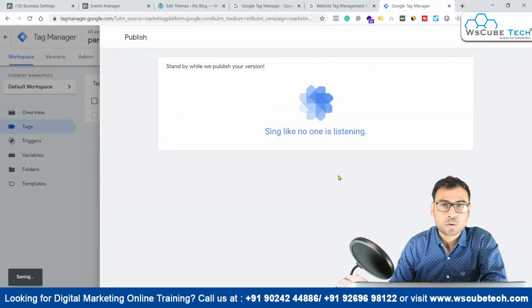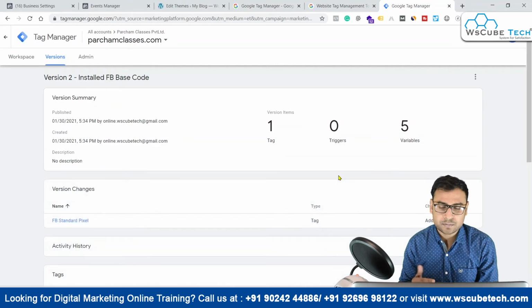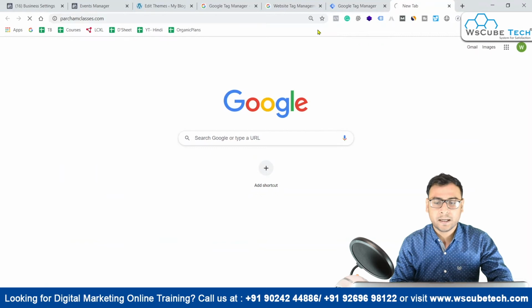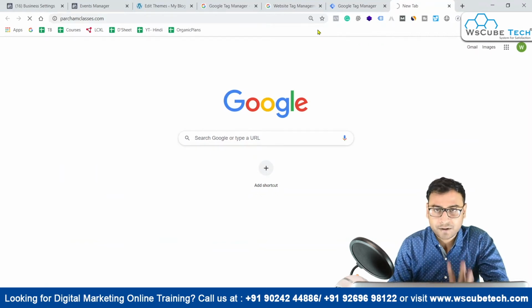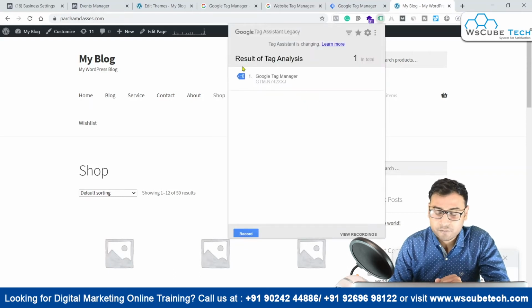So now our base code is published, right? And it is live on our website, on all the pages of our website. Now what we can do is, basically, now we can go ahead and open our website once again, and we can find out whether Facebook pixel is installed on our website or not, right? So as you can see over here, we are not seeing any Facebook pixel related thing over here.